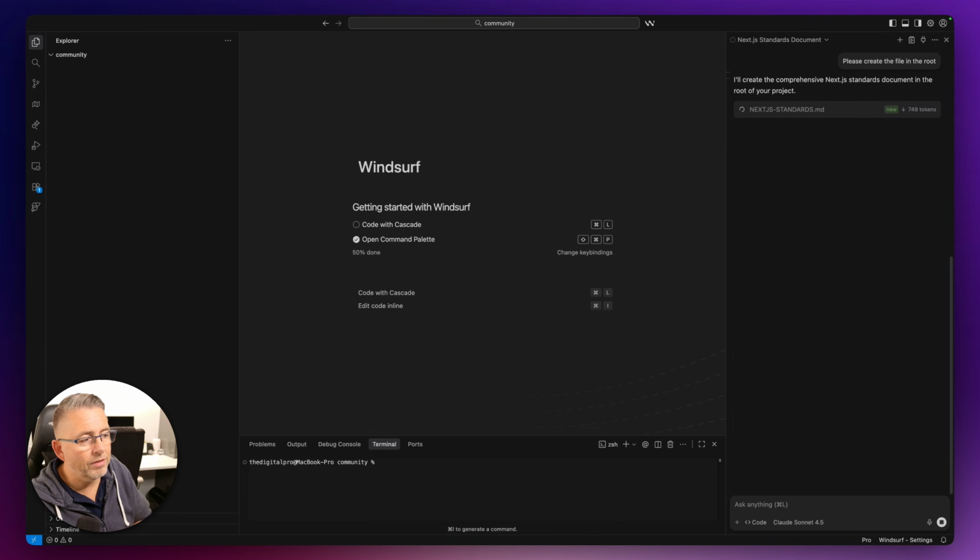But away it goes. It's going to create this Next.js standards file for me. It should put that in the root of that community folder. So I'm just going to leave that to play out. And then what we're going to need to do is configure Windsurf to make sure that it's referencing that particular document on a continuous basis as we are putting these prompts in. So I'm just going to let that play out and we'll come back very shortly.